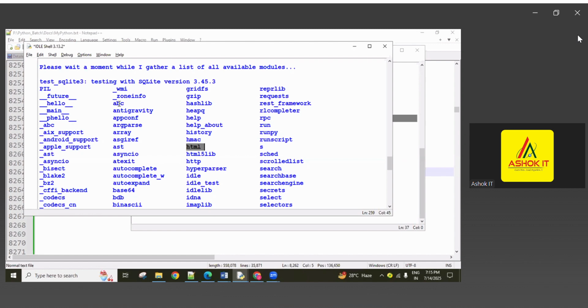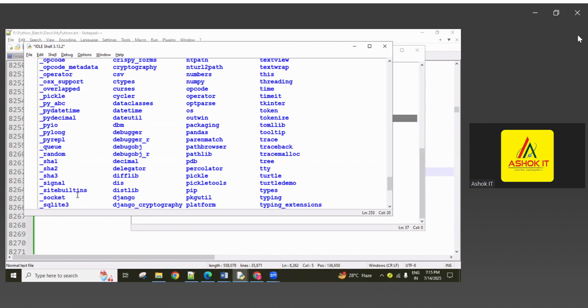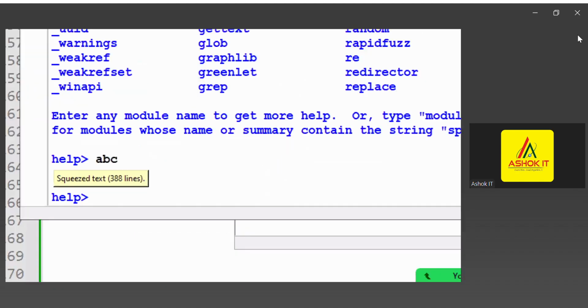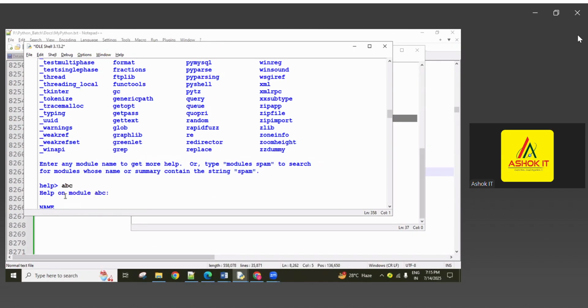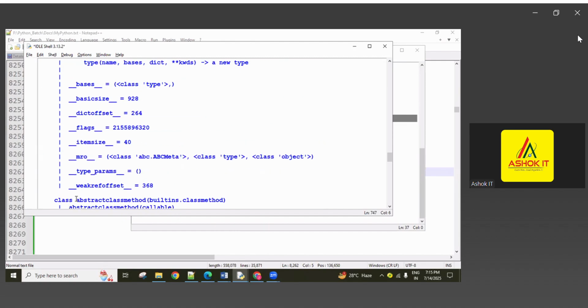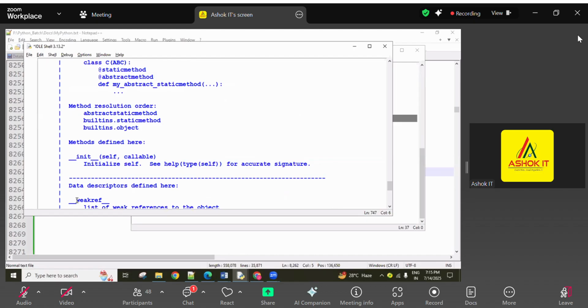For example, out of all these modules, abc is one module. I'm pasting abc, and about this abc module, 388 lines of data are there. If you double click on this, the entire content you are getting. Big data is there.